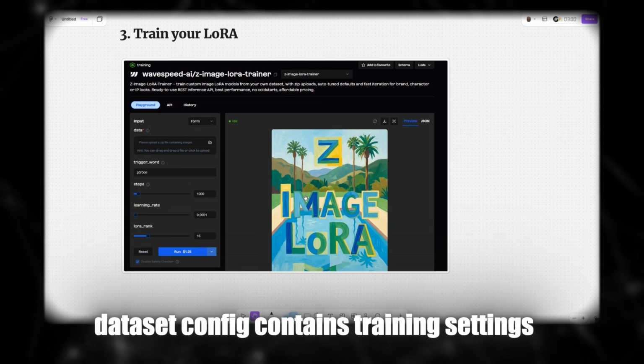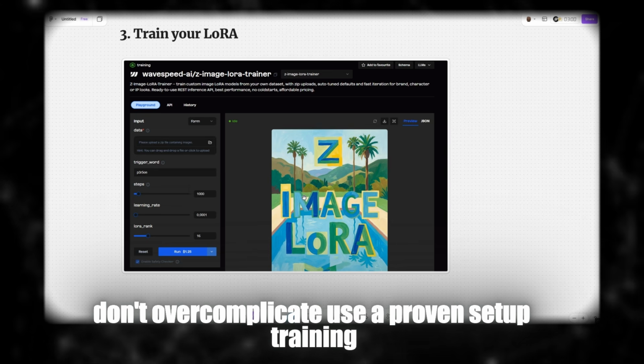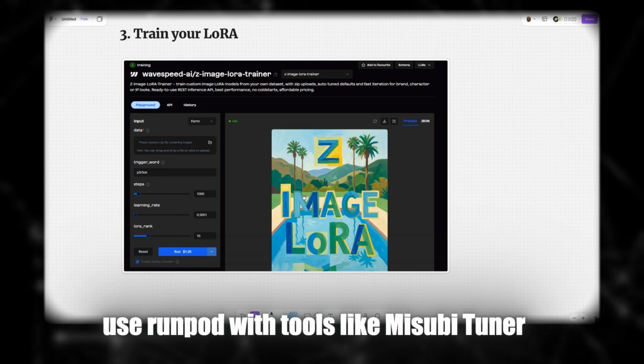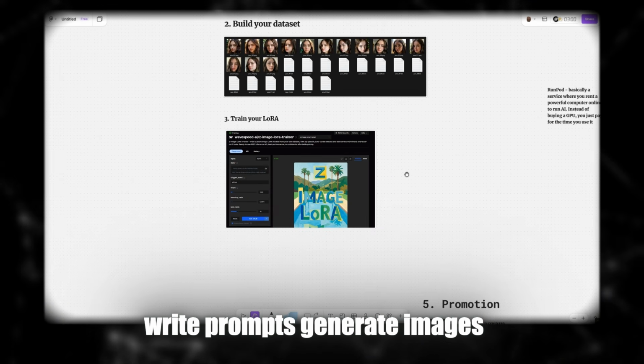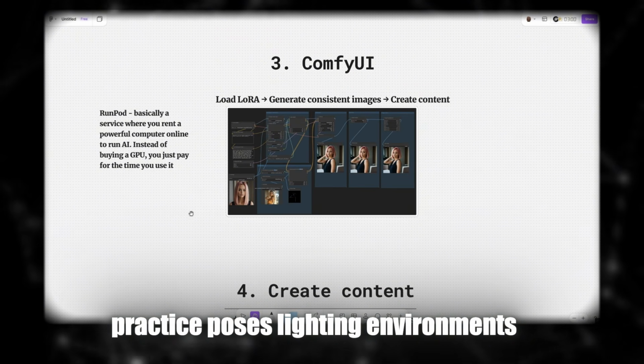Dataset config. Contains training settings. Don't overcomplicate. Use a proven setup. Training: use RunPod with tools like Musubi Tuner, Ostris AI Toolkit. Load your LoRA. Write prompts. Generate images. Practice poses, lighting, environments.